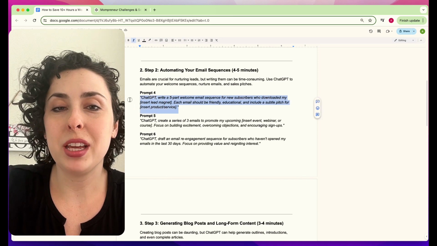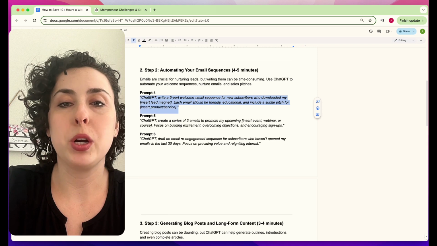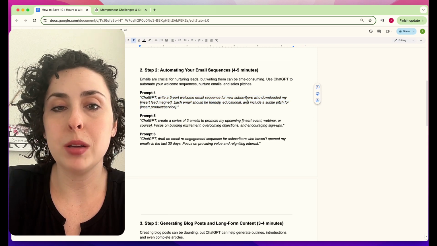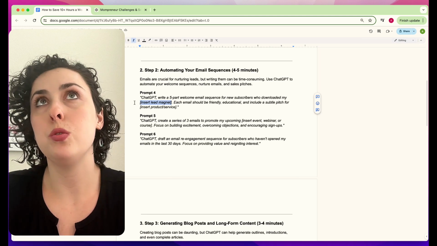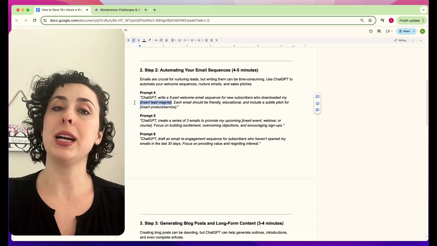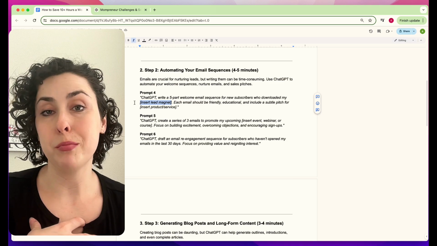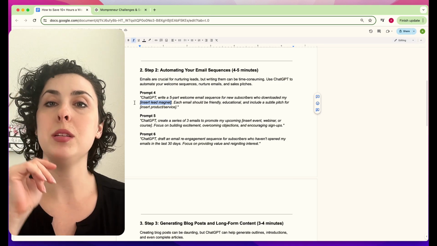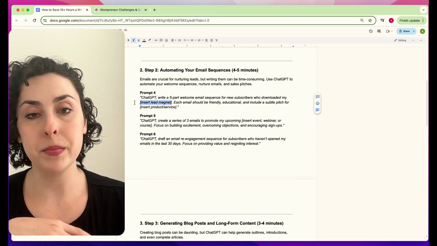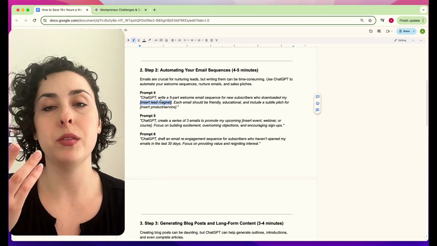So same thing, you're going to copy and paste and put this into ChatGPT. This is a 5-part welcome email sequence for new subscribers who downloaded your insert your lead magnet. So here, if you want to specify your lead magnet, like my lead magnet, the 65 lead magnet prompts, right? I have a lead magnet that is 65 different ChatGPT prompts to create various lead magnets. That's where you would insert a little description about it, or you can even put the link to it.